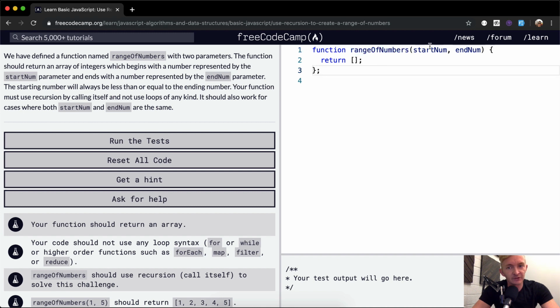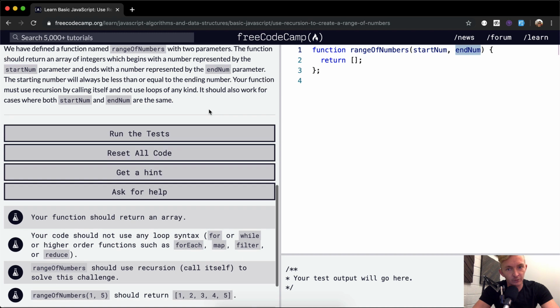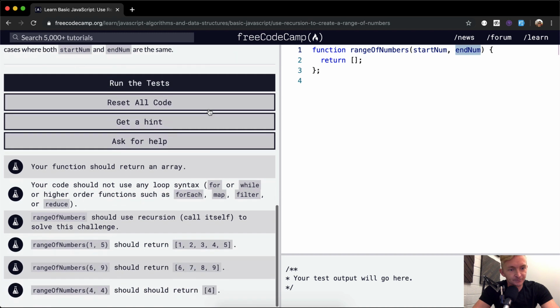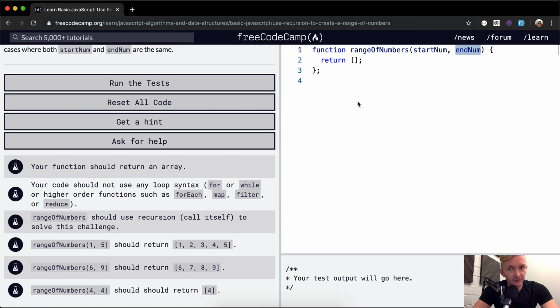Okay, so that means that the start number is not going to be 10 while this one's 1. The starting number will always be less. So it'll always be 1 and this will be 10. So they're passing in the proper order. It should also work for cases where both the start number and the end number are the same. Makes sense. It should return an array. So we're already going to pass this one if we were to run the test.